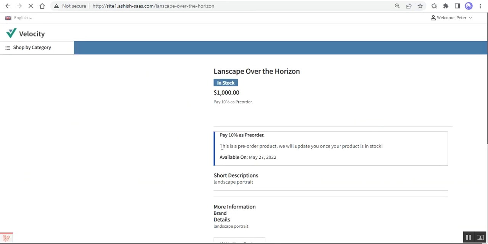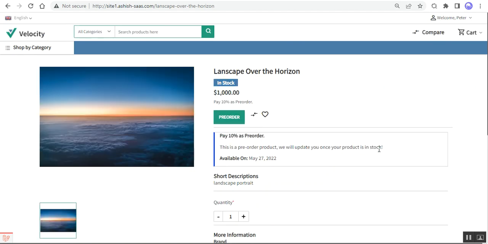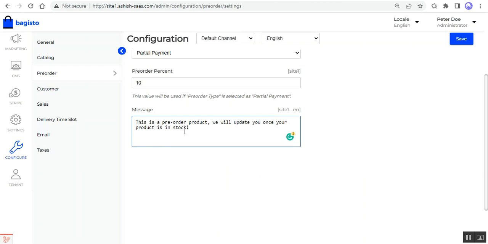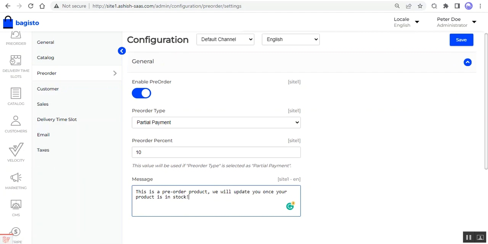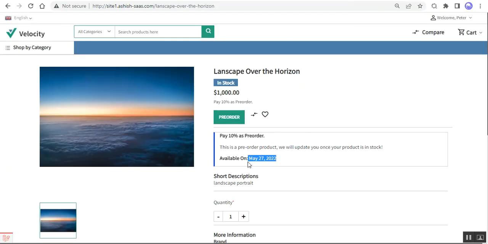Here on the right hand side you can see this is a pre-order product. We'll update you once your product is back in stock. And here we have the available on date as well. So this was the initial configuration. After making this configuration, you have to tap here on the save button, and after that let me now show you how the admin can set up the pre-order for a particular product, and then we'll see the rest of the flow, how the customers would be able to complete the rest of the payment for the pre-order product.